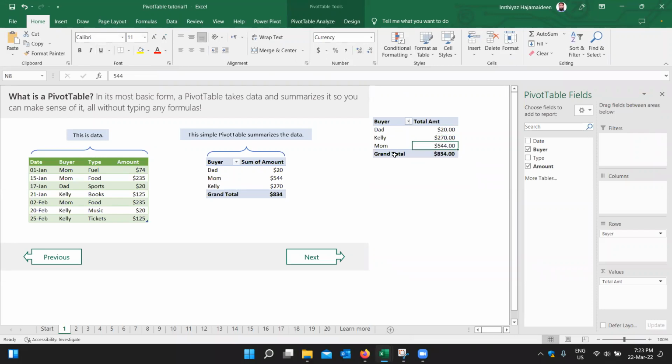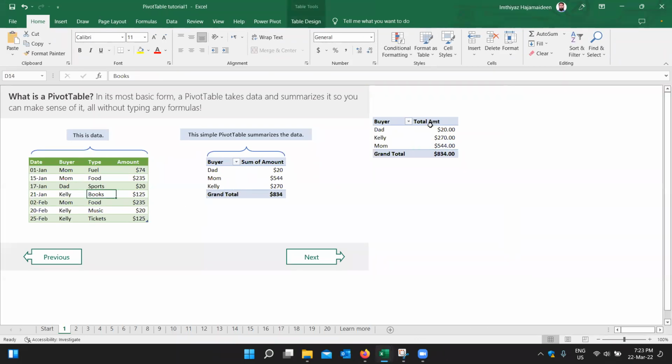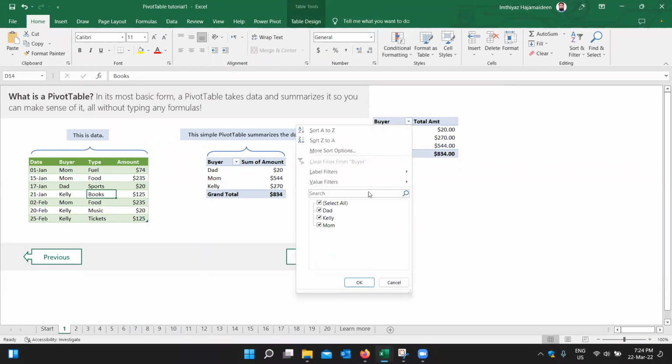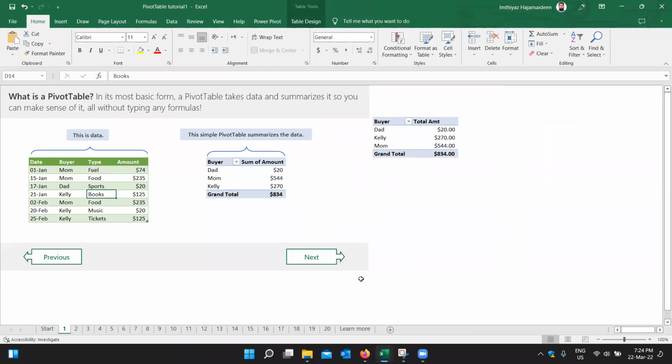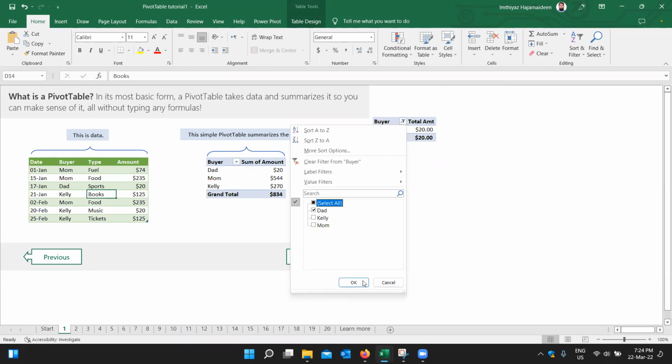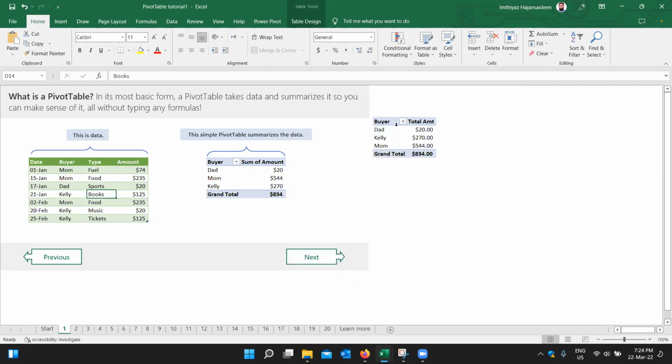Instead of doing SUMIF formulas and keeping a drop-down list and all, we have simply done it. In case I want to see only Dad, you can just type Dad, as we have seen in the filter table. We saw this option, right? Just filter Dad, so you can see only Dad. No, I want all. Select all. All the filter options you already know.